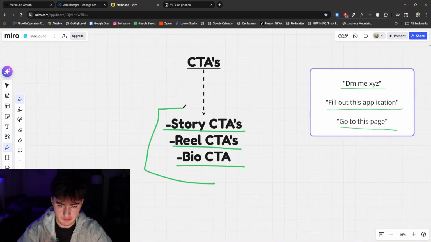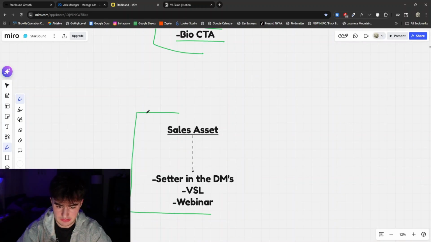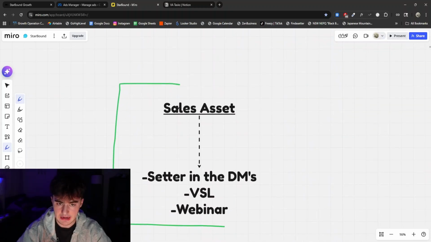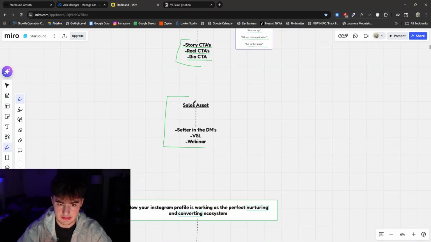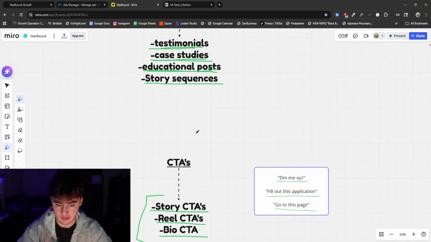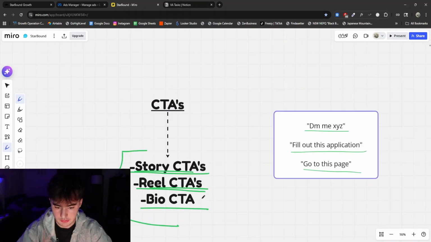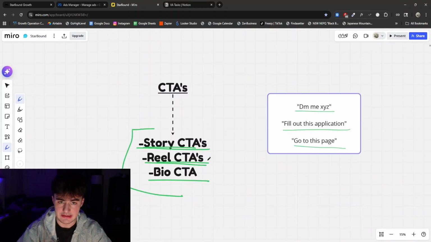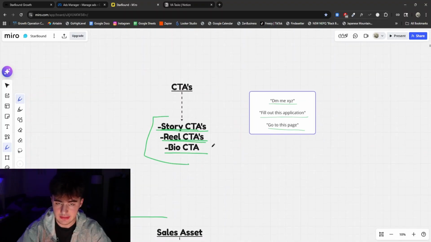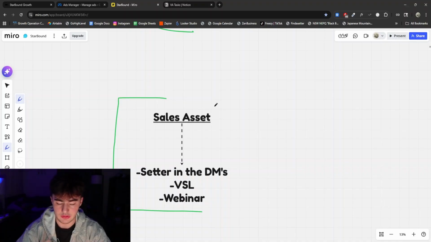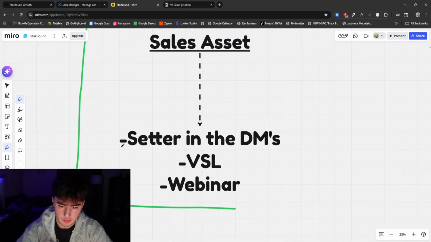So now that we have your CTAs, you obviously still need your sales asset. So this is what's actually going to be selling them, because you're not going to be selling them directly on your Instagram. You're not going to be selling them a $5,000 mentorship on your story, on your reels. Now, you may ask them to engage in a DM conversation so that you can set them onto a sales call and sell them that $5,000 mentorship. So the sales asset is what's going to actually do the selling. So it could come in the form of a setter in your DMs, for example, booking these leads onto calls to close them on sales calls.